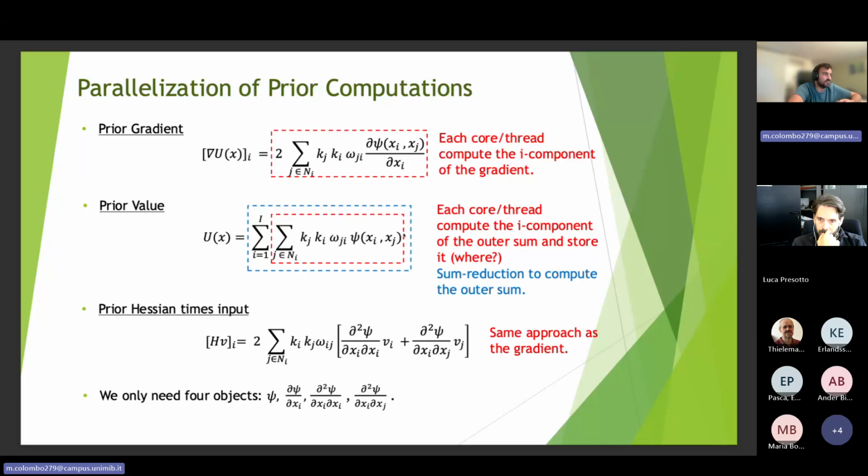The inner summation, which runs over index I, is just a component of the outer summation. So we first need to compute each of the internal sums for each central voxel and store it somewhere, and we are going to see this is critical on GPU. Where are we going to store those partial results? And then we need to do a second operation, which is to sum all those values we computed into a single scalar value, and this will give you the value of the prior.